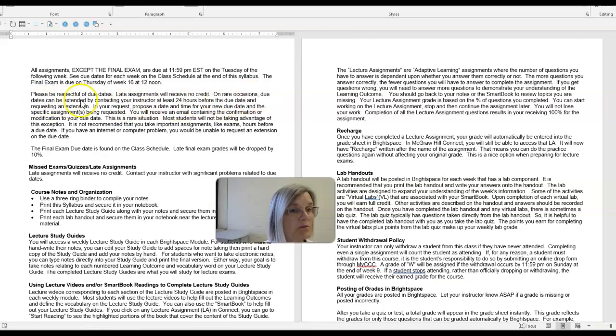You must ask me for a due date extension by contacting me at least 24 hours before the due date and requesting the extension. In your request, you tell me when you would like the new due date and time, and I will reflect on that, and then I'll get back to you. So read this carefully. This is really important when you're getting behind.